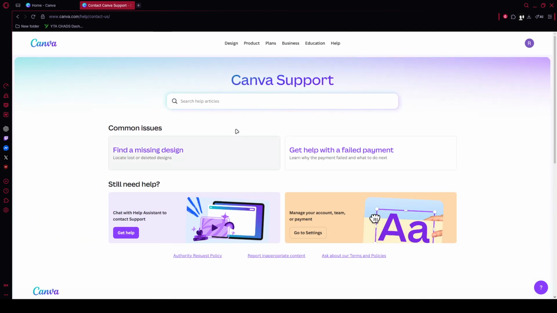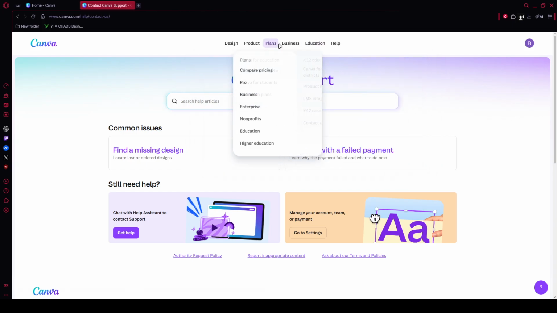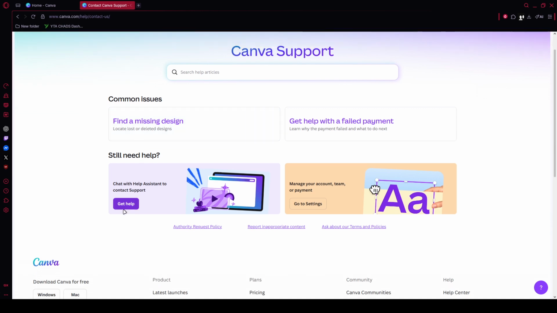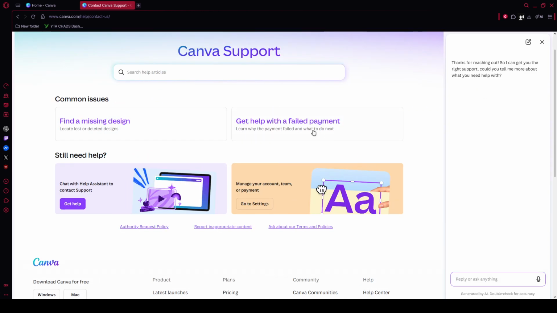In the message box, write a clear and specific description of the issue. Try to explain what happened, when it started, and what you've already tried. The clearer your message is, the easier it is for the support team to understand the problem quickly. If the issue is billing related, you may also see options to choose the relevant invoice from a drop-down menu. When everything is filled out, click Submit or Send Message. Your request will be added to Canva's support queue, and you should receive a confirmation by email with a tracking reference for your case.